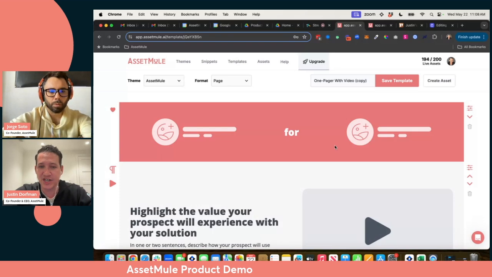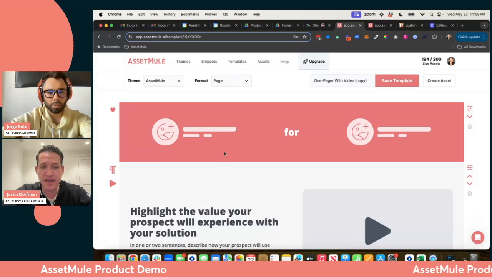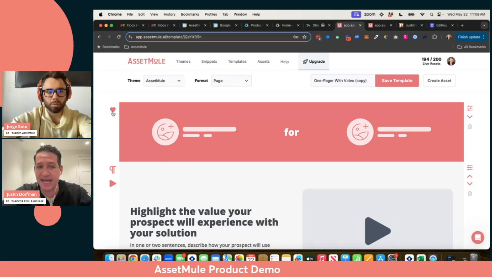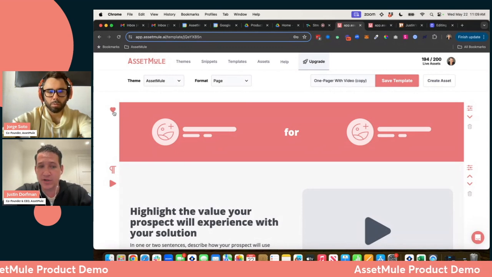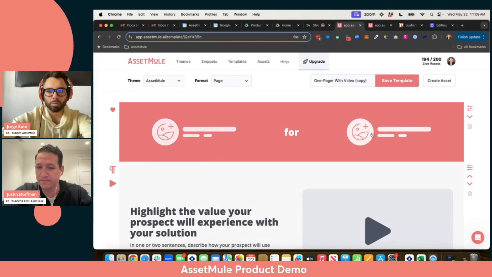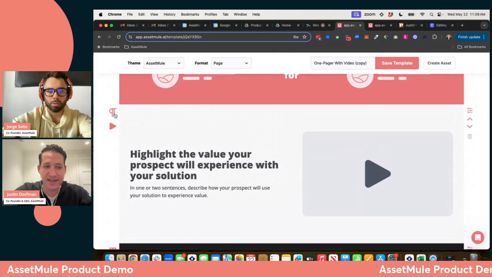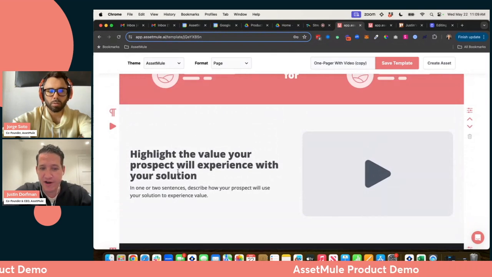So within each section, you have 1 or more components. And it's important to point out that these are represented by these icons on the left-hand side of the section. So this heart is our personalized logo component, which represents this logo for logo setup. We've got this sort of text-looking icon, which represents the paragraph component, or the play button icon, which represents the video component.